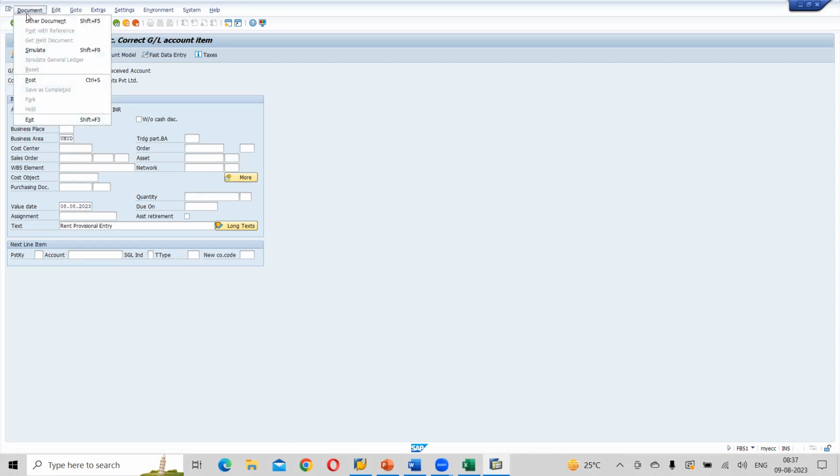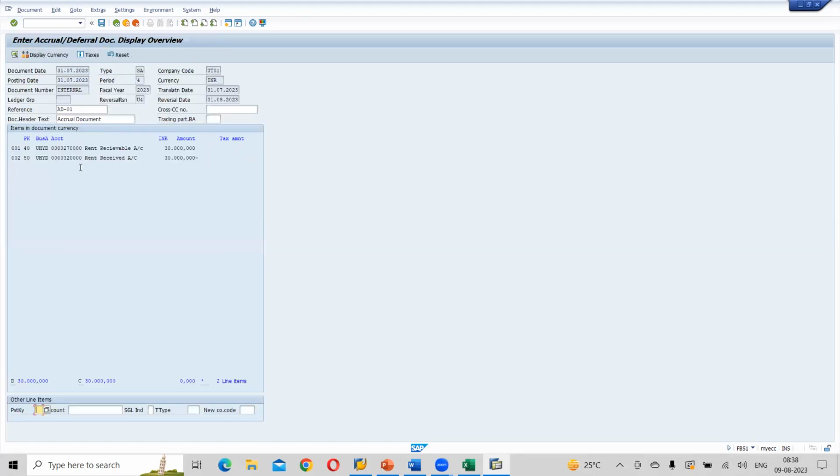Document, simulate and save. Is this clear? Any questions? No, sir. Right. So click on document. Simulate. Now you can see here rent receivable has been debited and rent received has been credited. So write down this entry. Rent receivable is debited. Posting on 31st. When it's going to be reversed?